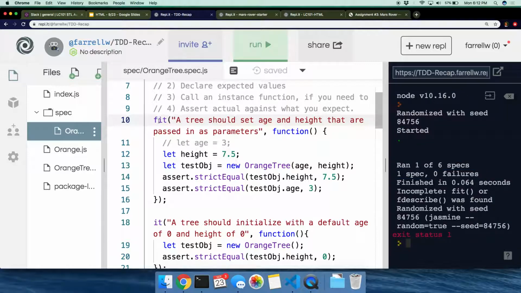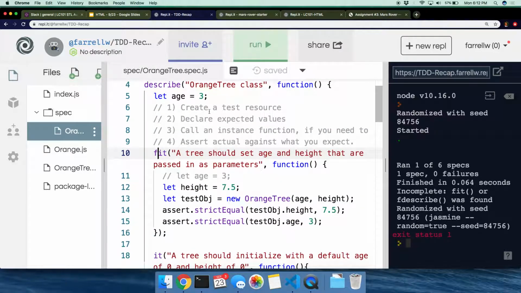So that's kind of a trick. If you're annoyed of all the tests printing out every time and you just want to do one, use that little F. It'll work for a describe block too. It looks like it worked.